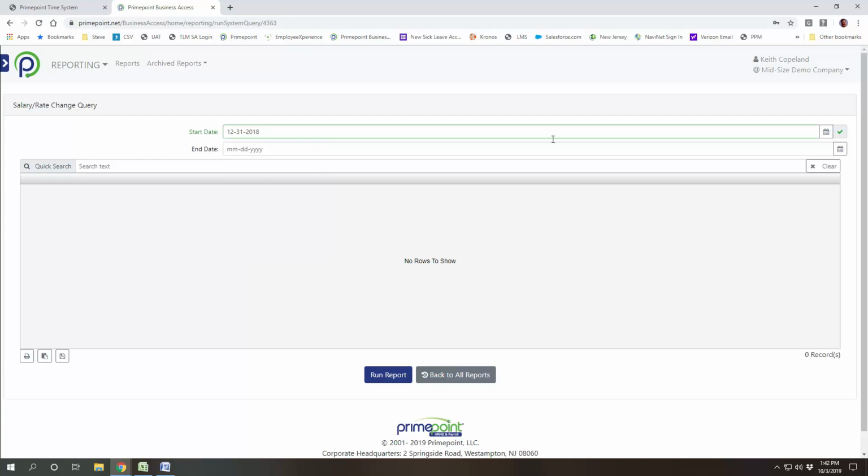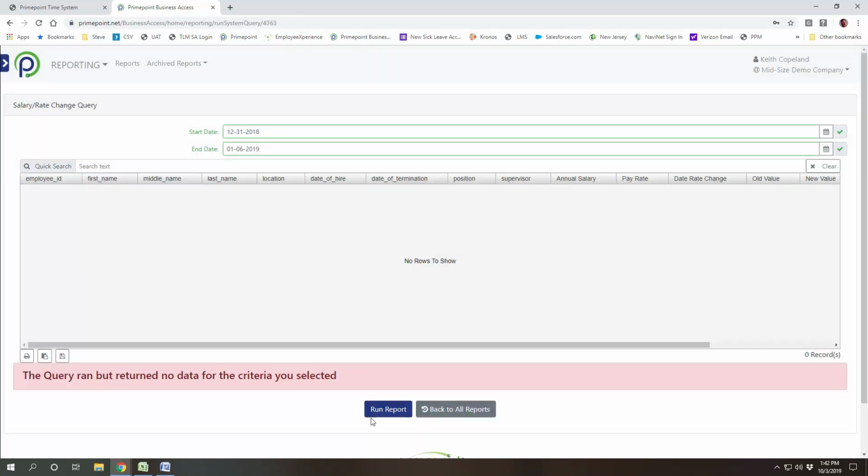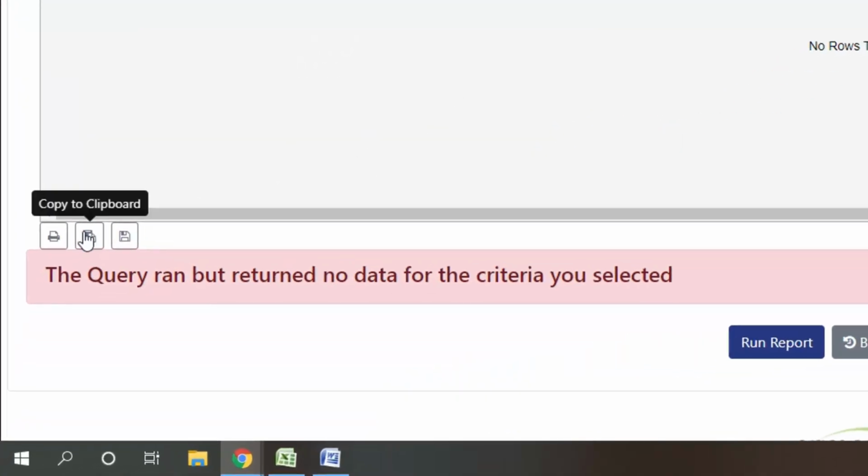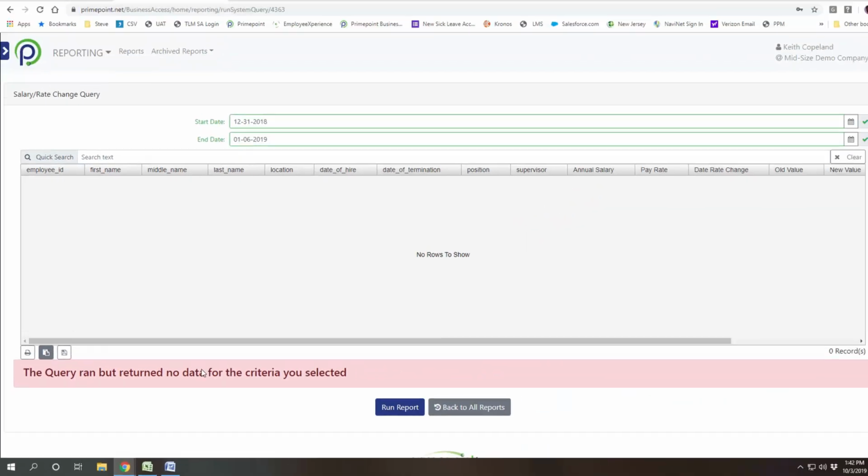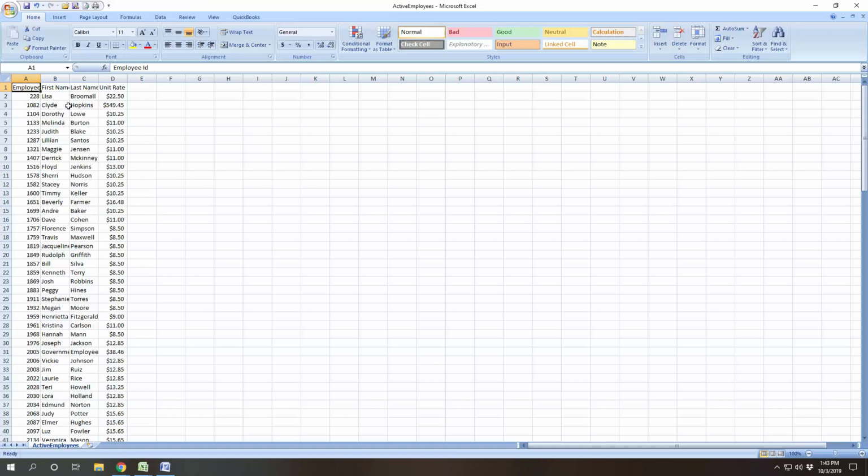sometime between December 31st and, for argument's sake, January 6th. And then if I click Run Report, if there were any rate changes that occurred during that period of time, they would be listed here, and I could then click Copy to Clipboard to export that information out, which would be the employee's ID number, first name, last name, and unit rate.